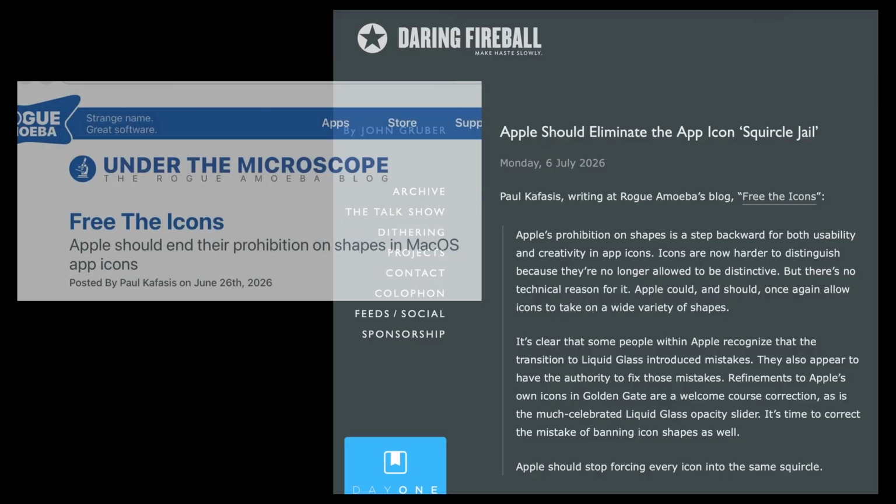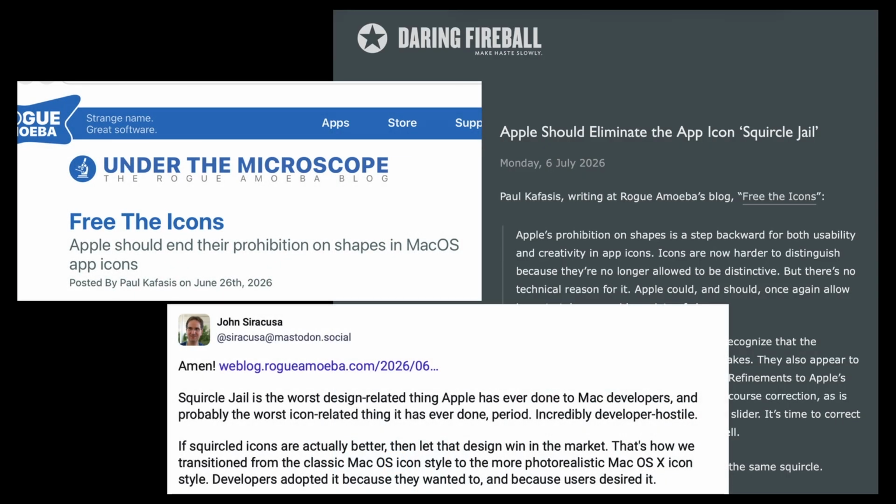And I have to say, I'm not the only one who thinks forcing every icon into a squircle jail is a good idea. These articles all popped up within the last week. I don't know why suddenly people started complaining about the squircles once again, but I guess maybe because they were disappointed that Apple didn't backtrack on that during Golden Gate as well.